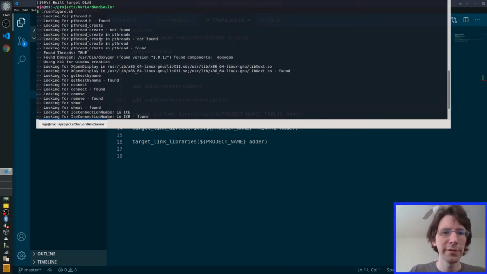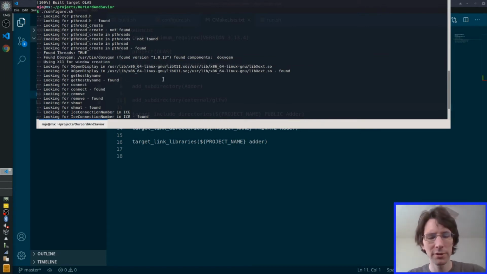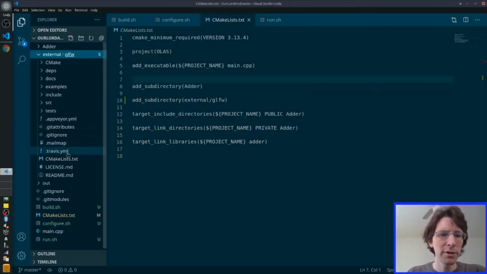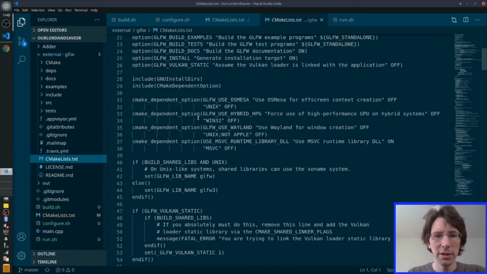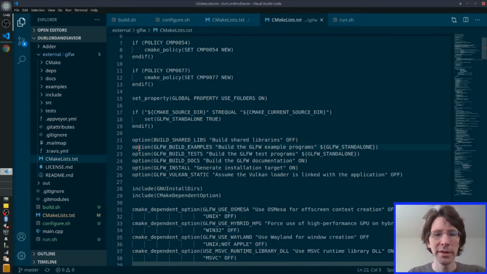And now when it's configuring, it's going through all of glfw's stuff. As you can see, it's looking for Doxygen, it's checking the display, it's a cross-platform configuration. So it's checking what platform we are, using X11 for window creation and all that sort of thing. So pretty cool there. And as you can see, it's building the Doxygen stuff. But if we go look at this CMakeLists.txt in glfw3, we'll see that it has options. Build shared libraries, defaults to off. So options are basically just variables you can turn on and off. Build documentation set to on. Install set to on. Build static set to off.